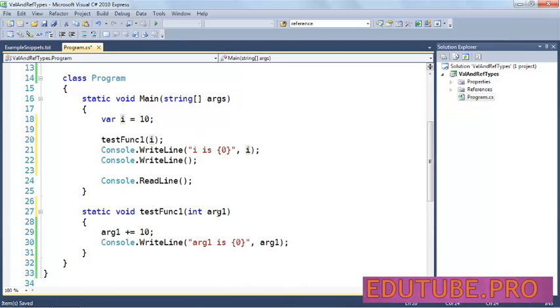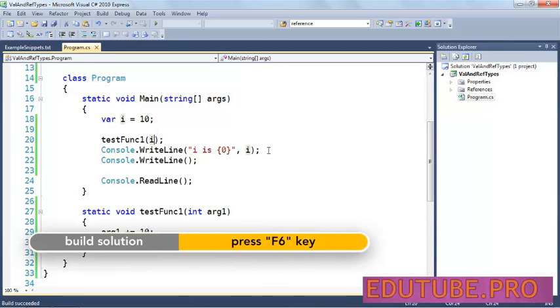You can see it takes an integer argument, and the first thing it does is it adds 10 to the argument that's passed into the function. When this Console.WriteLine gets executed, it's going to write out the value of whatever arg1 is. And then when the function completes and goes back up, we're going to write out whatever the value of I is. Go ahead and place your wagers and let's see what happens. Build this and we're going to run it.